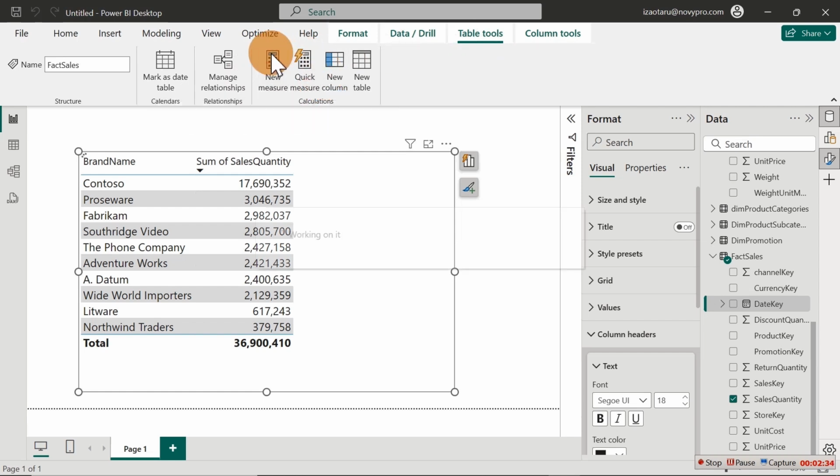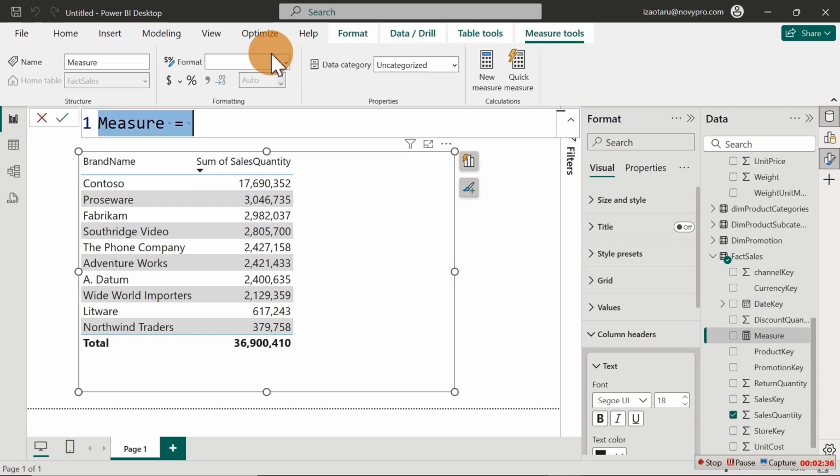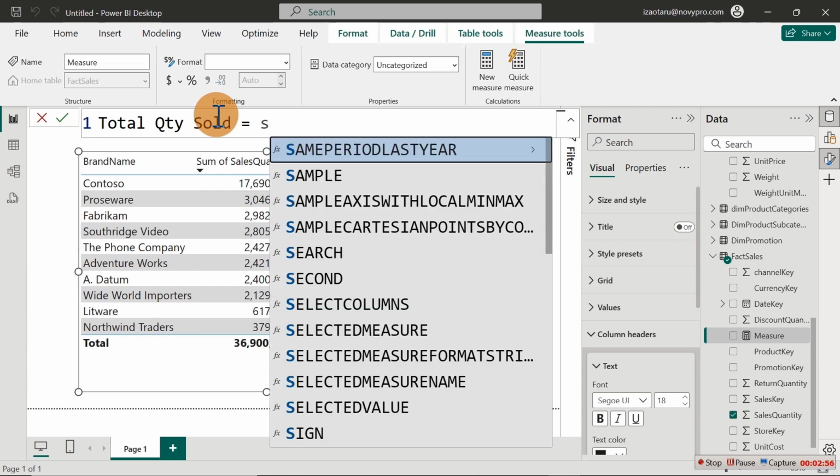So there is another way to do the same thing I've done right now, which I'm going to show you in a jiffy. Now we are about to write our first measure ever. So what I'm going to do right now is to say total QTY sold. For the total quantity sold, we are going to call a particular DAX code, which is going to be sum.